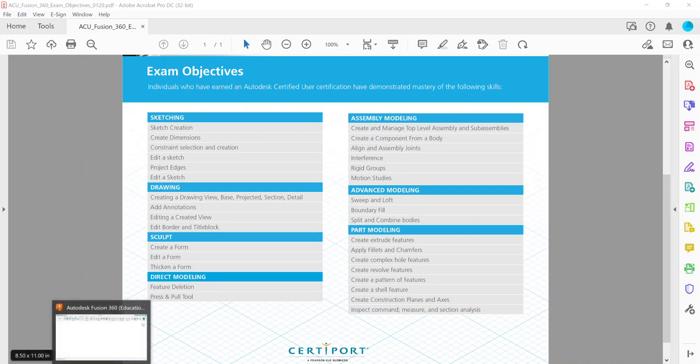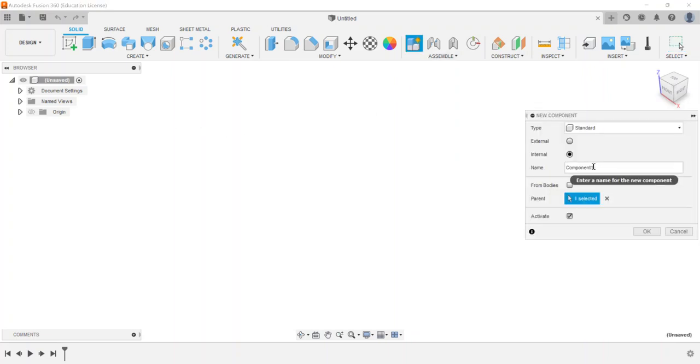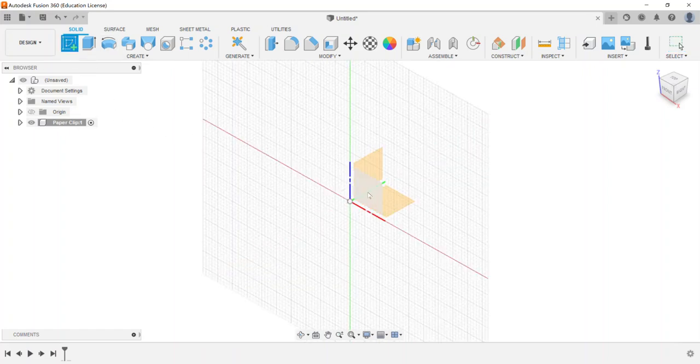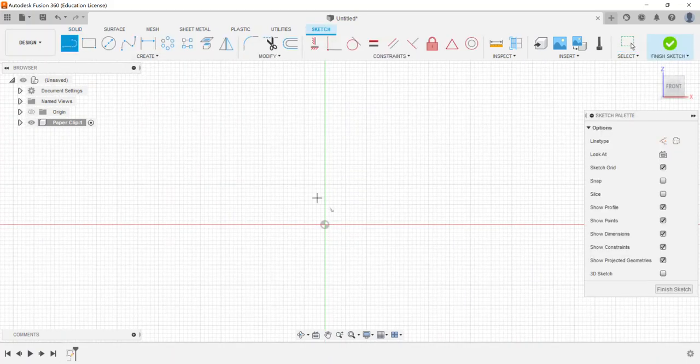So I'm going to go ahead and move into Fusion, and we're going to take a look at the sweep command. First off, I'm going to create a new component, and we'll call this paperclip, and we're going to practice using the sweep command. Here I'm going to create a new sketch, and on the front plane I'm going to draw a line.